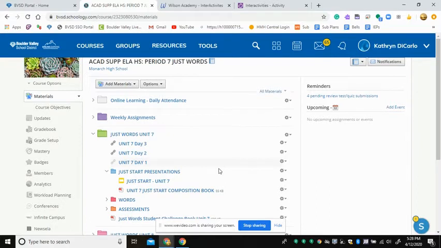All right, folks, we're ready to begin today. So like I said before, you should have two things out in front of you, either a piece of paper with a pen and pencil, or your printed out version of the Just Words Student Challenge book, or the Unit 7 Just Start Composition book. Let's begin. We have a Just Start activity that we're going to begin with today.